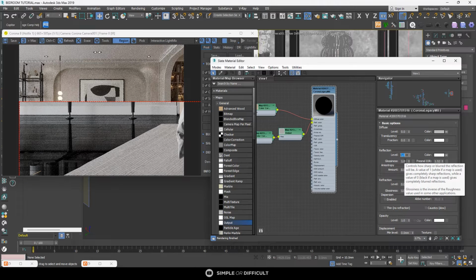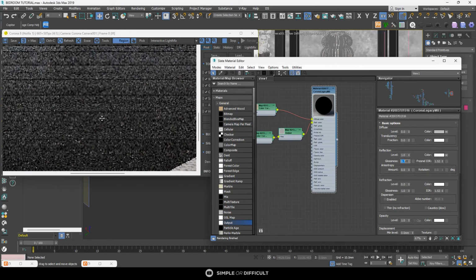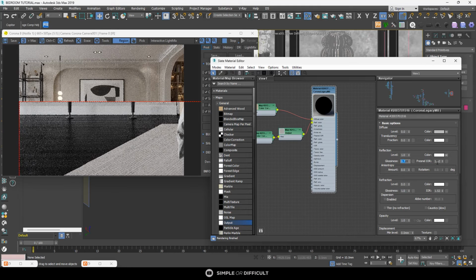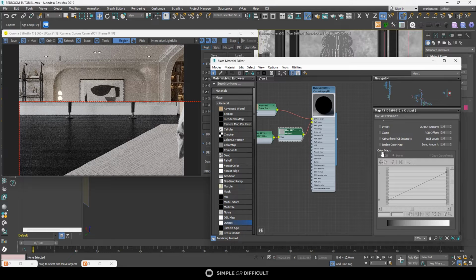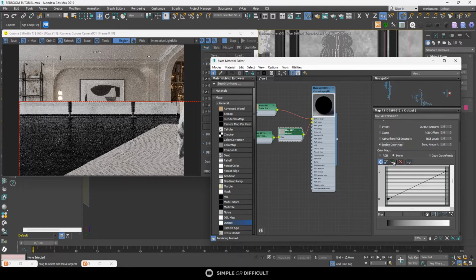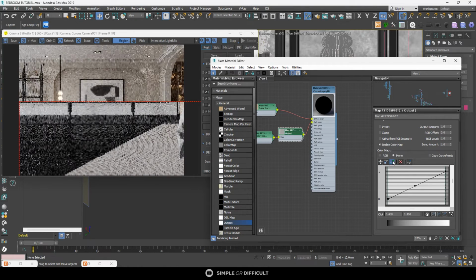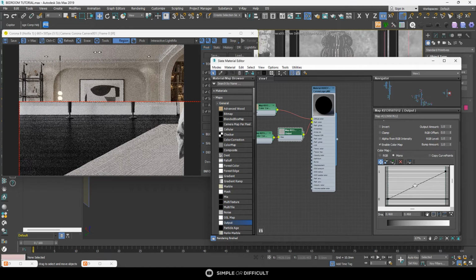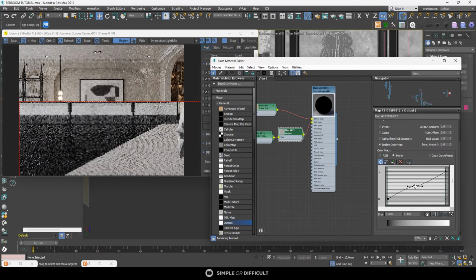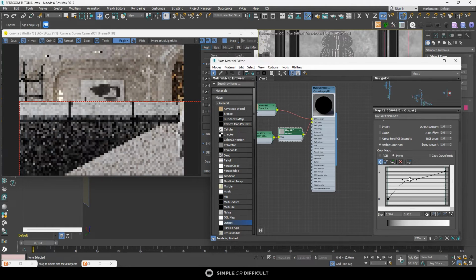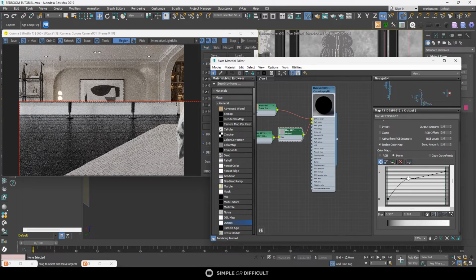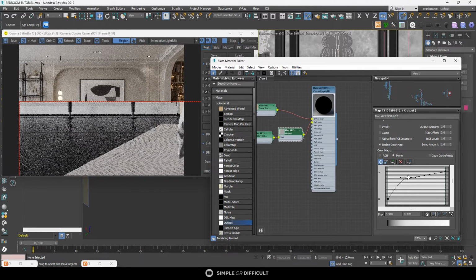Then this I will turn to 0.7. Okay. So let's use the output. Let's enable color map. And then let's add a point somewhere here. Okay. Let's select it and turn it to Bezier. You can see the shine that we are adding to the floor.